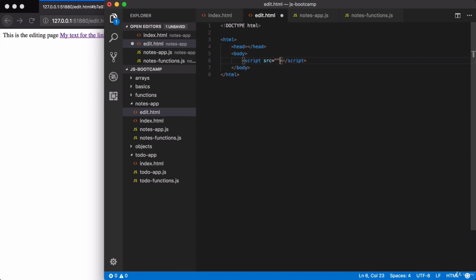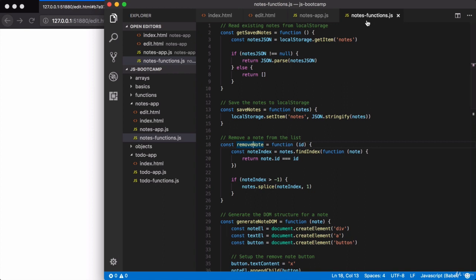Right here, I'll set up a script tag with the source attribute, and we're going to load in notes-functions.js. So we're going to be taking advantage of some of the functions that we've already written. For example, we're going to be getting our saved notes, we'll be saving notes, and we'll be removing notes from this new page. So there's no need to reinvent the wheel. We can simply use the functions that we've already created.